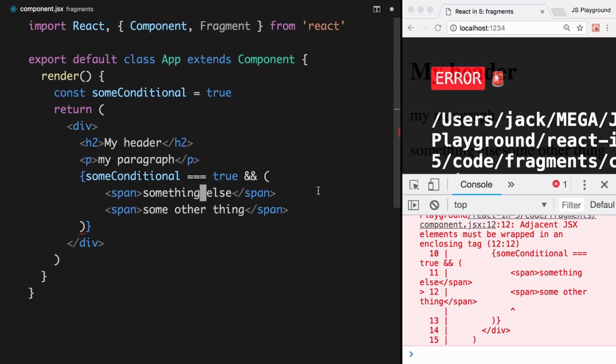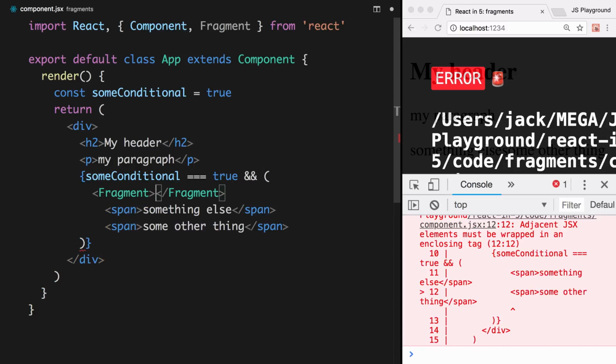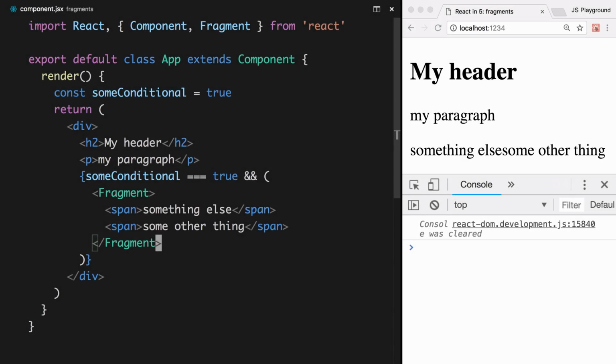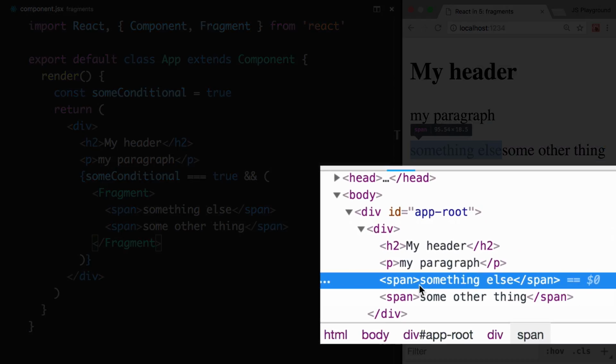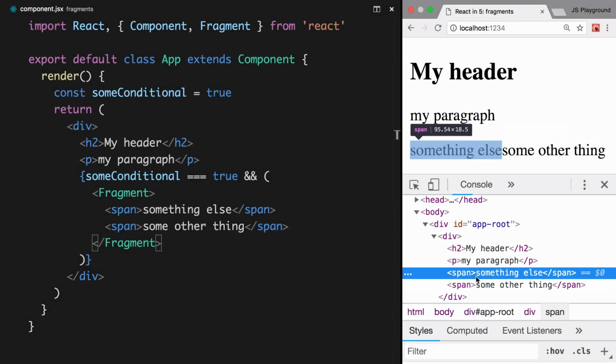So we'll find these two spans, and I'm going to put a fragment up here, and I'll delete the closing tag, and I'll put it in here. And now we can see that the error has gone away, and let's look at the HTML that's been outputted. So if we inspect the span here, you'll see now that there is no div, there is no element wrapping these, they're just there. But React is happy because in code they're wrapped in a fragment.